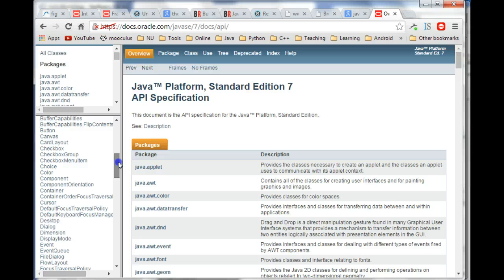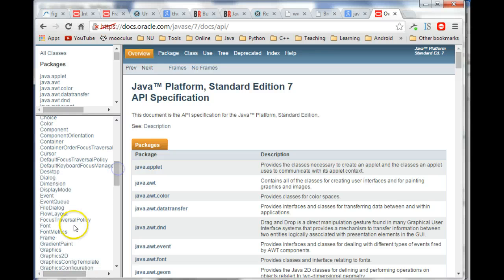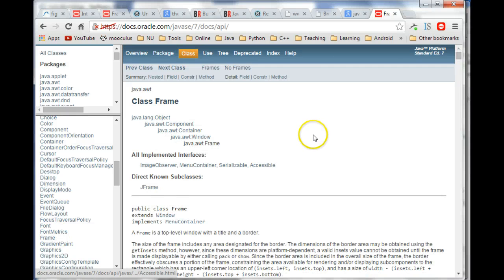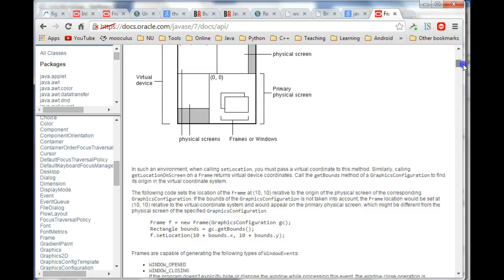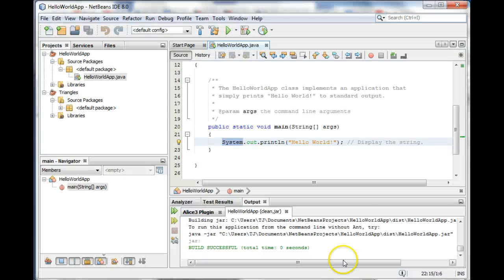And the particular class that we want to look at right now is the Frame. Okay, so I click on Frame, and it gives me all kinds of details about the Frame class. So I just wanted you to be aware that that documentation is out there, and also that the Frame is part of the java.awt package. All right, so let's take a look at how we can create a frame.